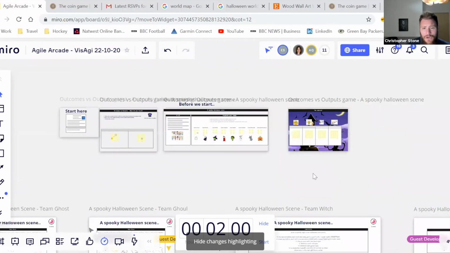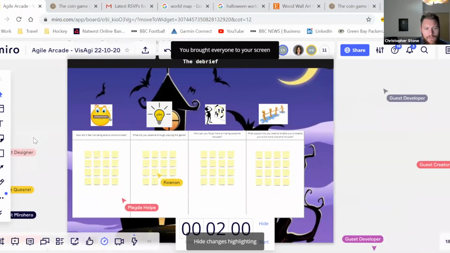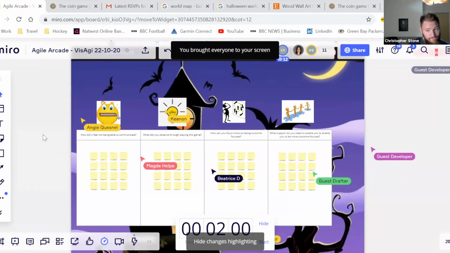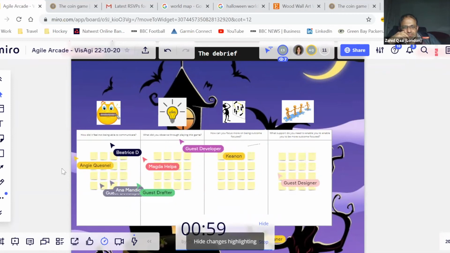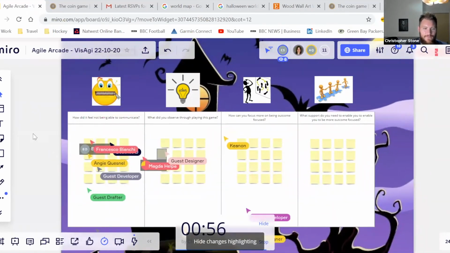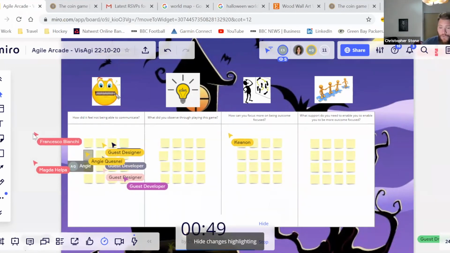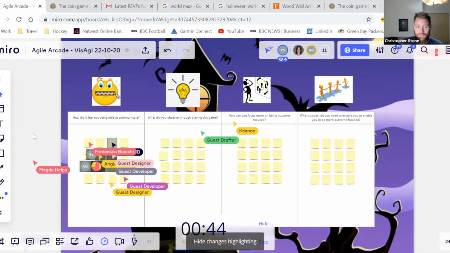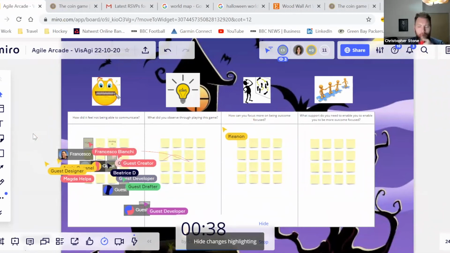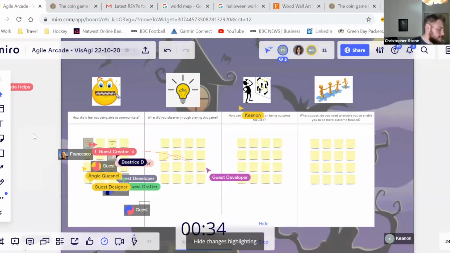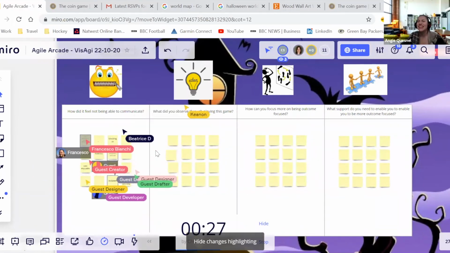So as a debrief, I'm going to bring everyone back to me now. Let's explore. How did it feel not being able to communicate? First question, over to you. Just type in the post-it notes. How does it feel not being able to communicate? Do you think you would have achieved better results if you were able to talk through that? Someone's still playing the game because they're drawing again.